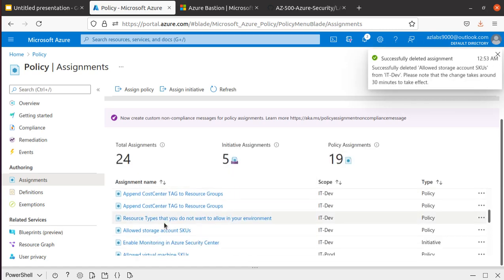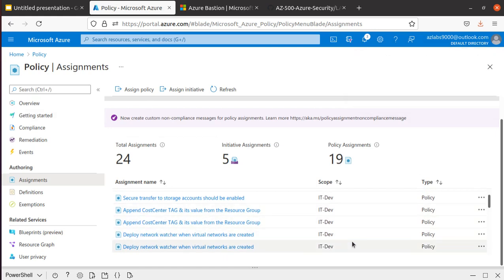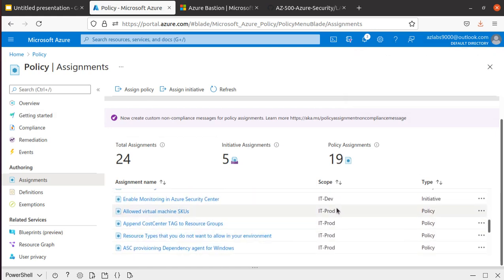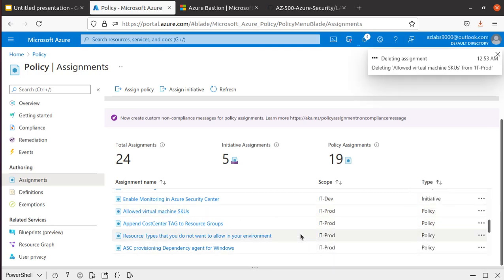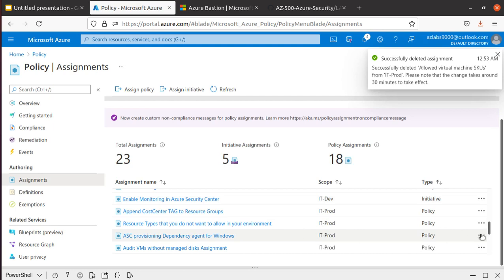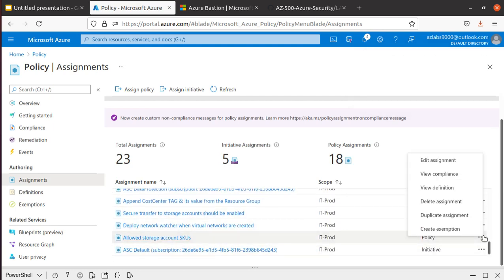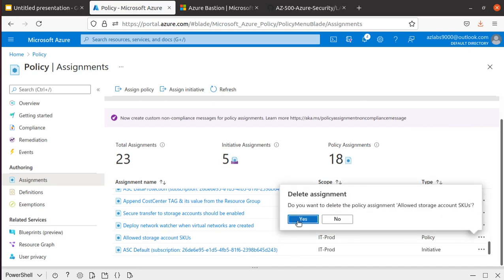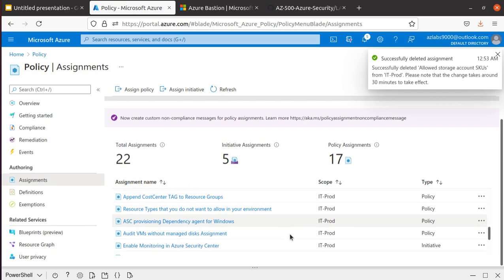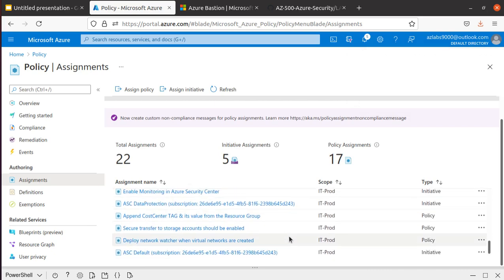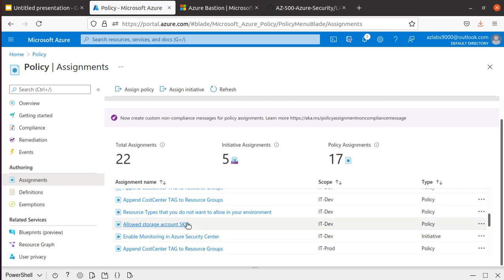and let's see, I should have some under prod. So I have multiple subscriptions, I have policies, and let's see if there's any other allowed storage account policy. Let's get rid of that one as well, and I see another one for the SKU, that storage account.